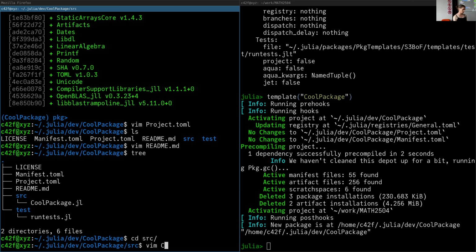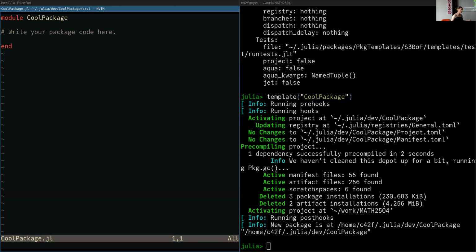There's not going to be much in here. Okay, so that's all it needs to be. The minimal thing that could be in your source directory is a file with the name of the package. And you would have any code in here. So like we've got some global constant. You can put some function in here.